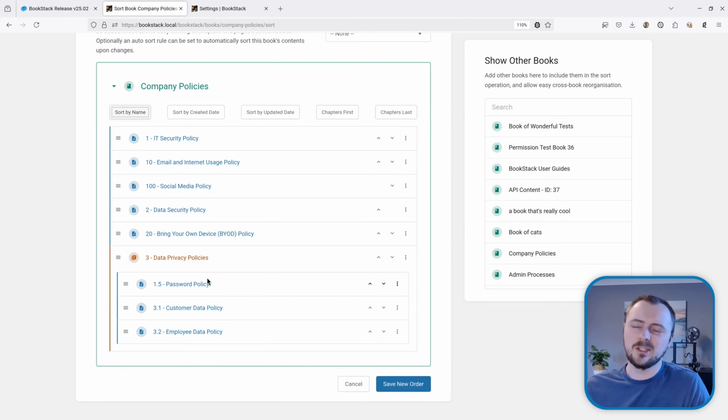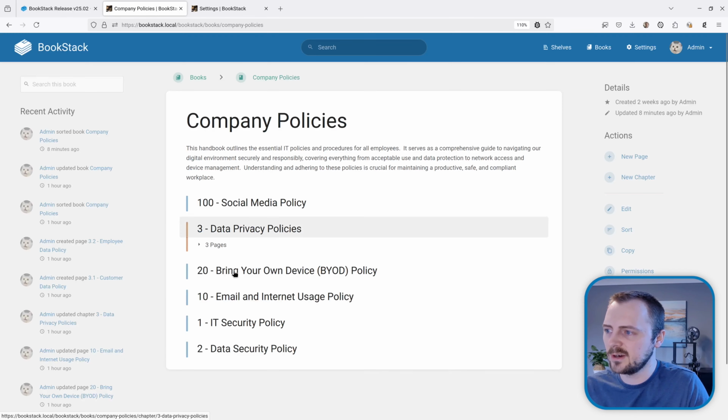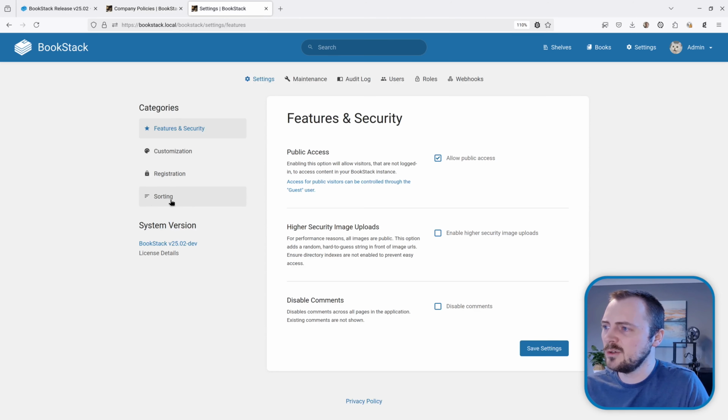Plus, when I make changes to this book, for example, I create pages or edit the names of a chapter, I would have to come back in here to resort it. Whereas now there is an automatic way of doing this. So I'm going to cancel out of this for now to keep things very unorganized. And I'm going to jump over to settings, where there is a new sorting category.